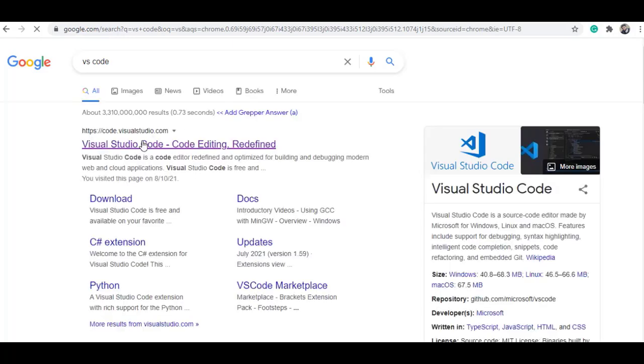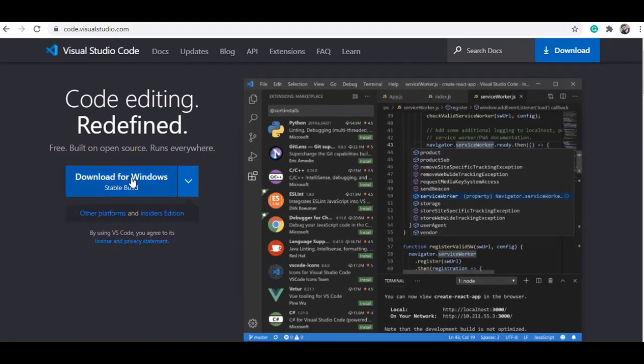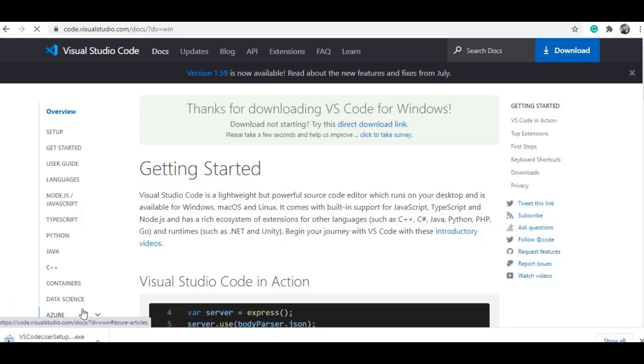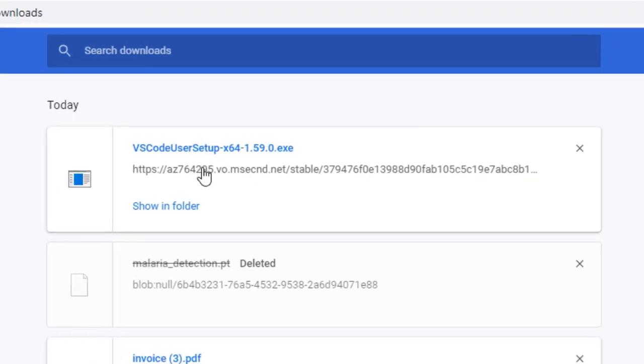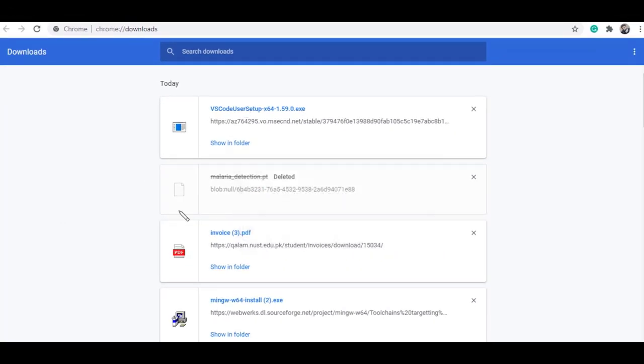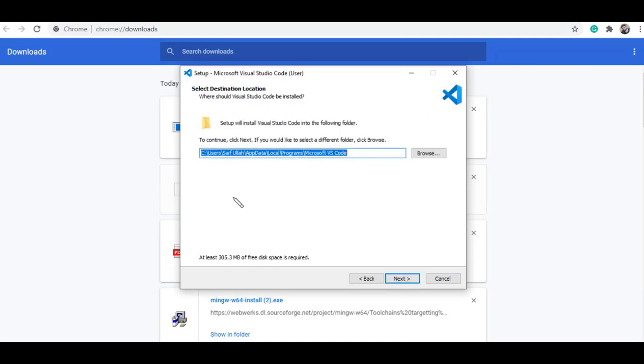So now we are searching for Visual Studio Code. We click on the first link and download for Windows. Whatever operating system you have, you download it for that. And once the file gets downloaded, we click on the downloaded file, and this will start the installation. I have already installed it, but I'm installing it again. So check these options, click on next, next, and next.